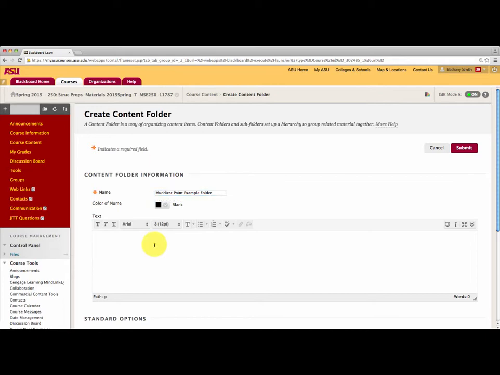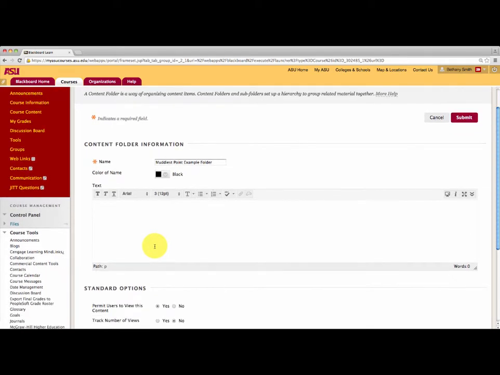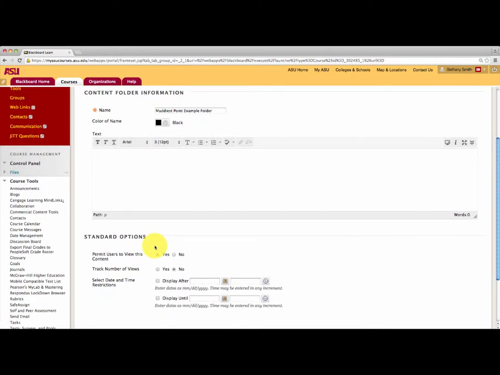We can give a description of the folder in this text box right here, but I'm not going to. Under the heading Standard Options, we can give some availability options to our folder. The first choice allows students to view the content, which we want them to, so we click Yes. Our next option allows us to track the number of views on the folder, which I think is interesting, so we're going to click on Yes.